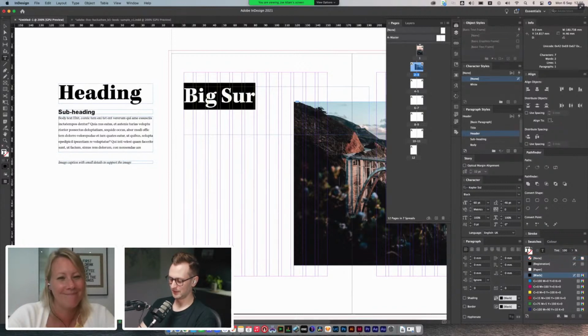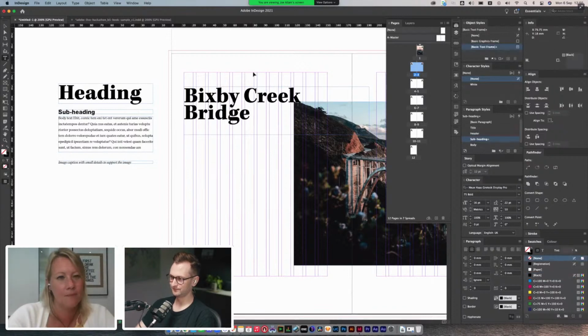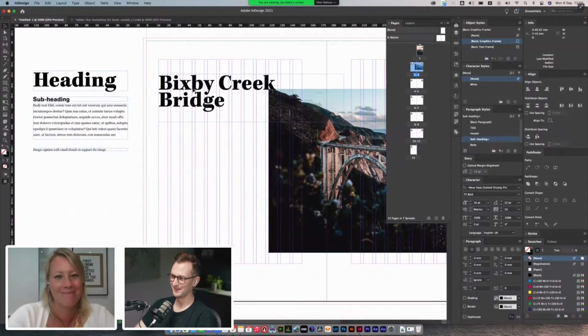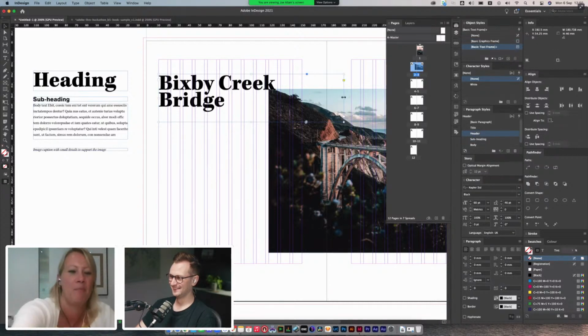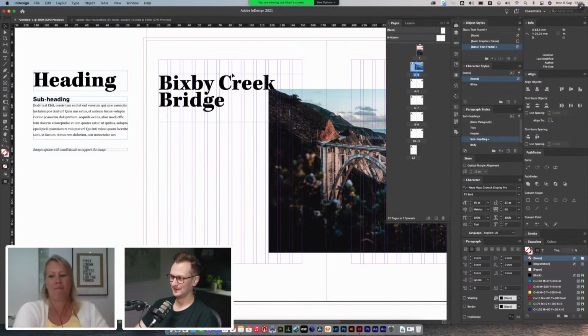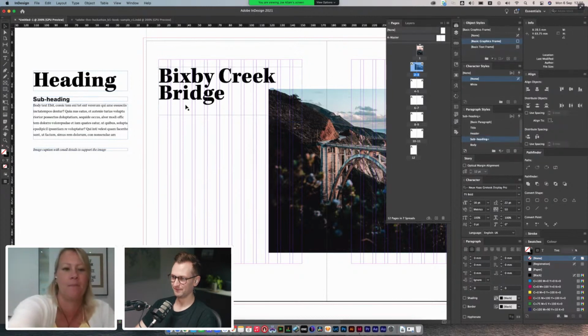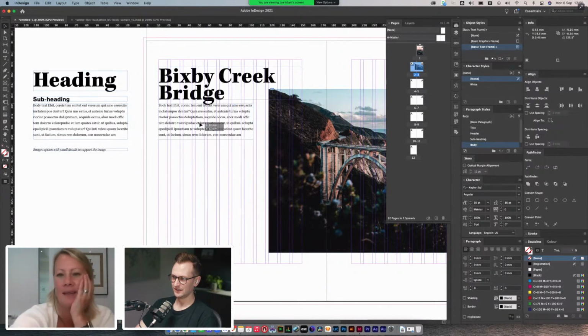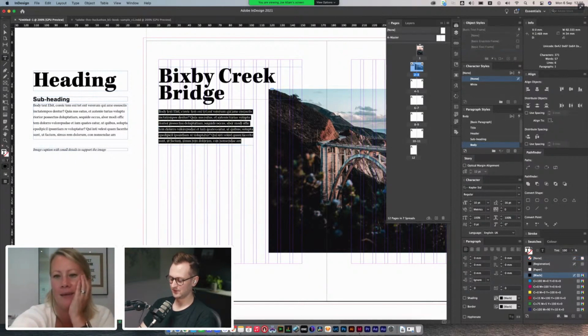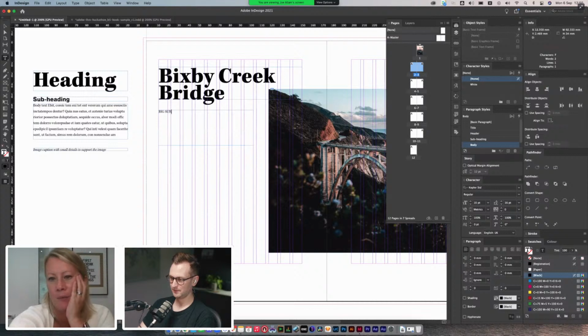So let's call this actually by its real name, Bixby Creek Bridge. Oh, I love it when letter forms just create their own space like this. Perfect. Giving it breathing room. Okay. Good leading. So let's now give this the location, which is Big Sur, California. And that is our subheading.